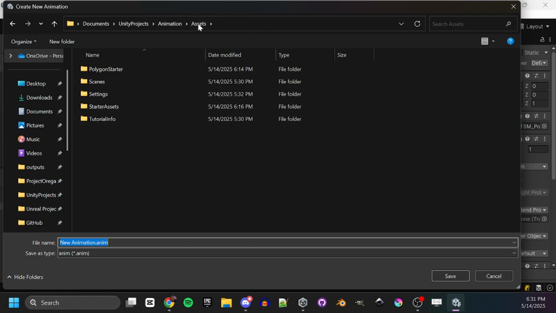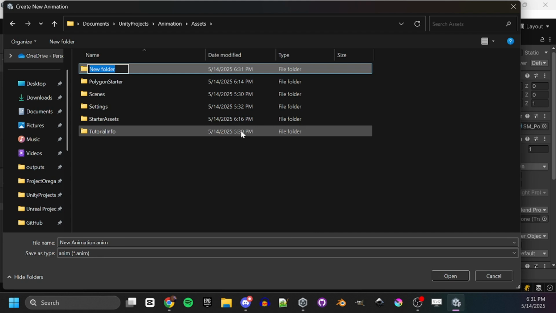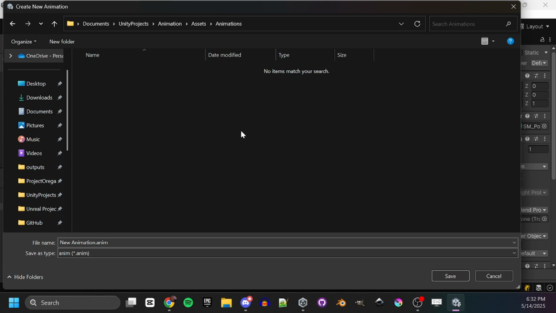Let's go up to Assets. Let's right click and create a new folder and call it Animations, because that's a much better place to put these animations. You could create this folder later and move things over. Like Unity's really good about that.